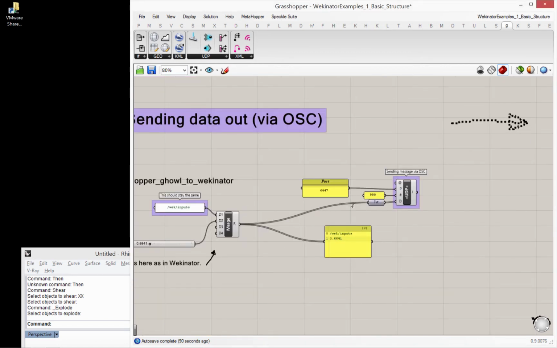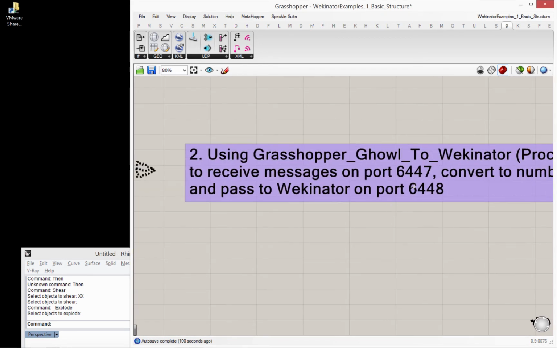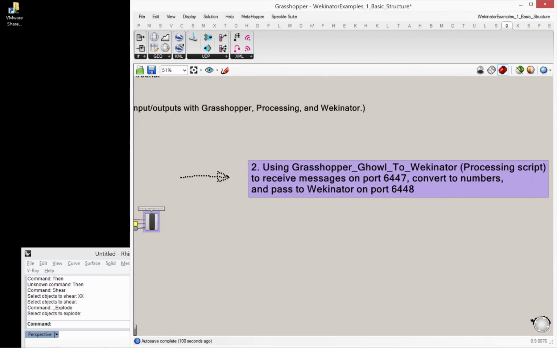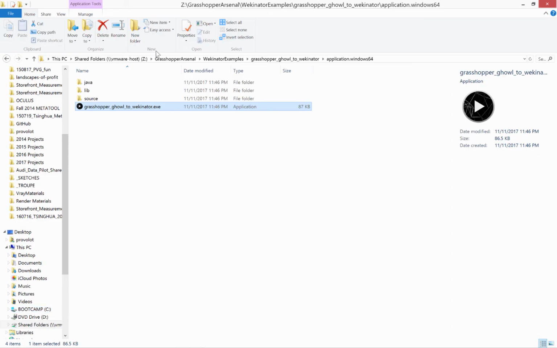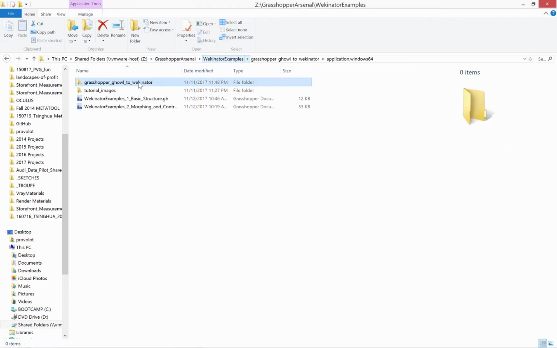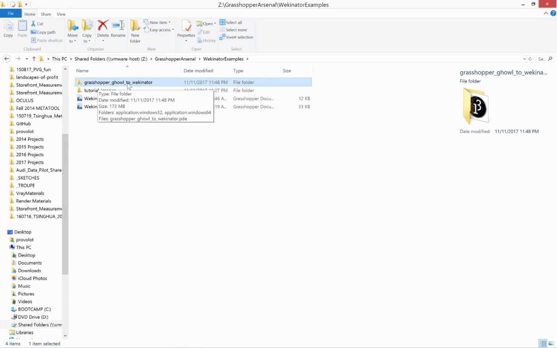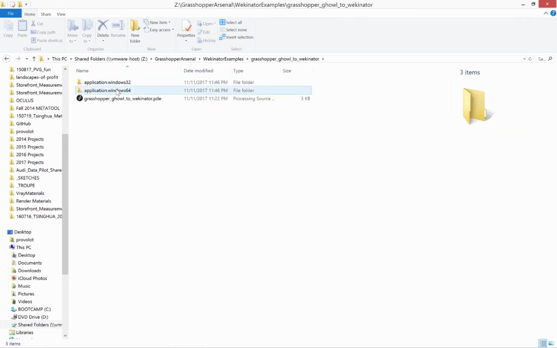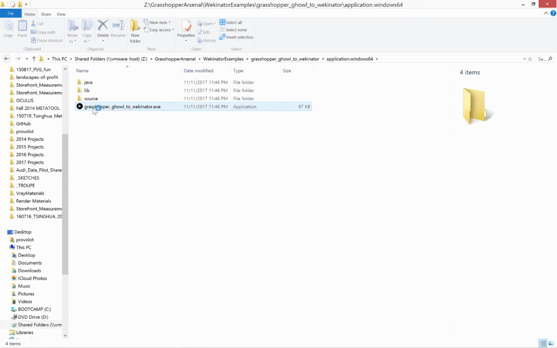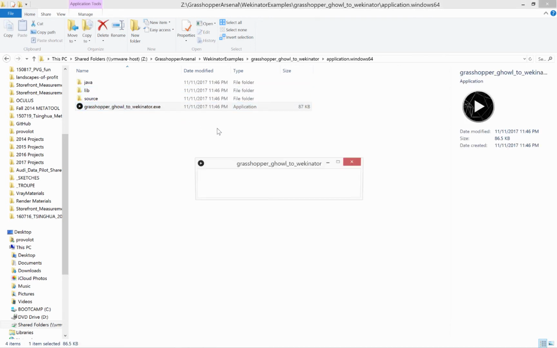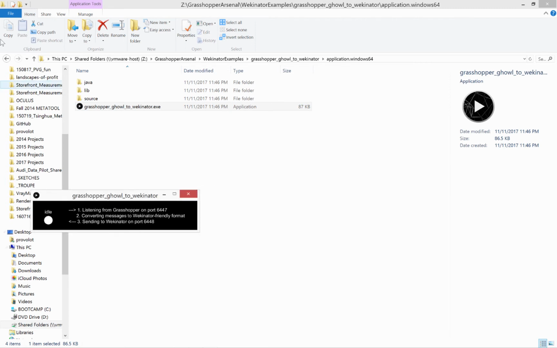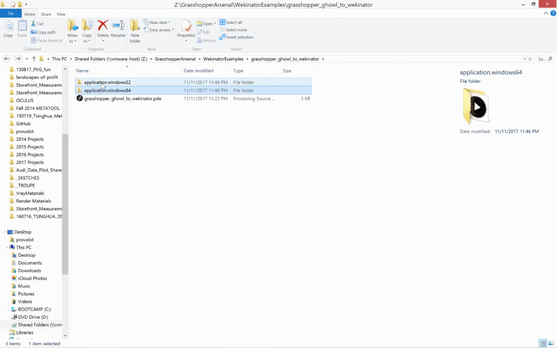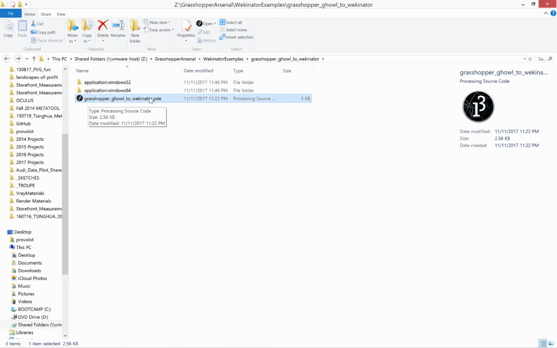So the second step is to use Grasshopper GHOWL to Wekinator, which is a processing-based program. If you go into the Wekinator examples folder, there should be a folder called Grasshopper GHOWL to Wekinator. If we open that up, there's a folder called Application Windows 64. If you open that up, you can double-click on the exe file that's in there, and that'll launch a program. Depending on your computer, if you have a 32-bit version of Windows, you might want to go into this folder. And if it still doesn't work, or you want to see how it runs in Processing, you can open up this .pde file, and that's the source code, and you will have to download and run Processing to look at it.